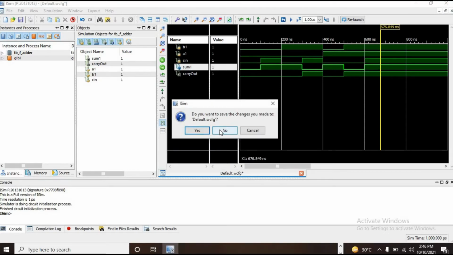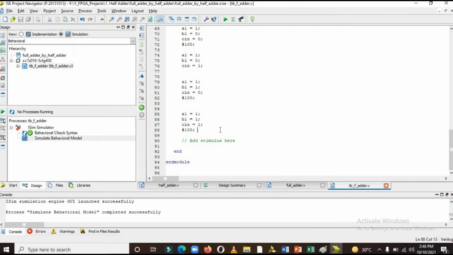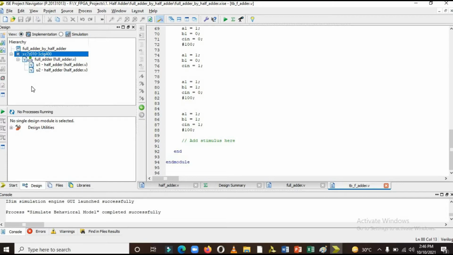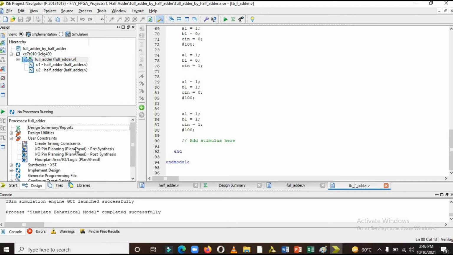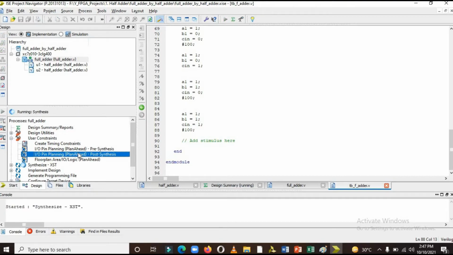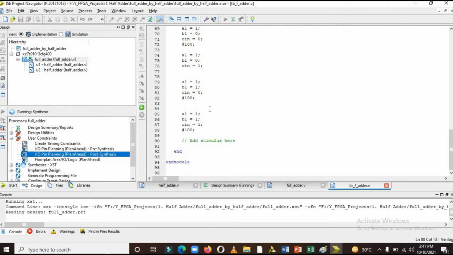So let's close this, and now we are able to implement this logic on the FPGA. In order to implement this logic on the FPGA, we need to add another new source file here. So go to the implementation, click fulladder.v, and we need to add a constraint file here, because the constraint file helps us connect these inputs with the physical pins. Click post synthesis first. It will synthesize the code, and then it allows us to define the pins connecting to the FPGA.